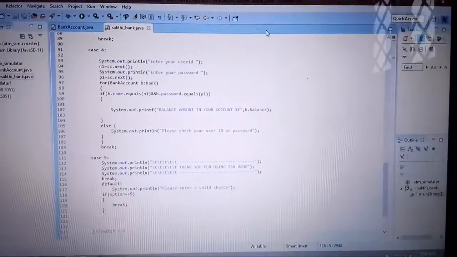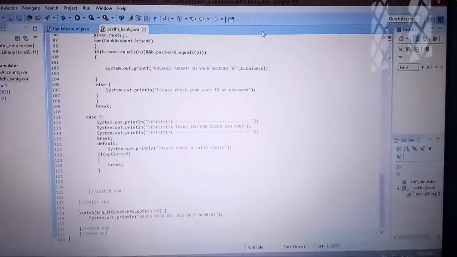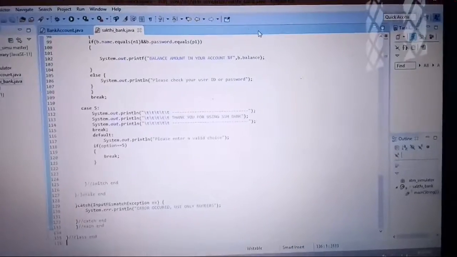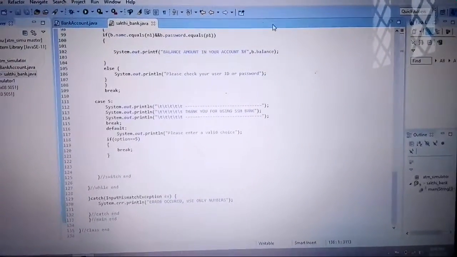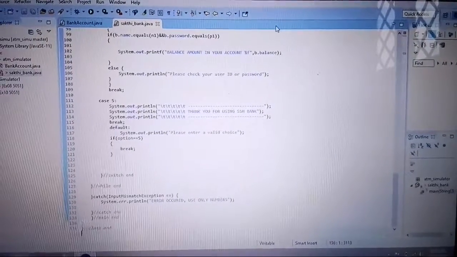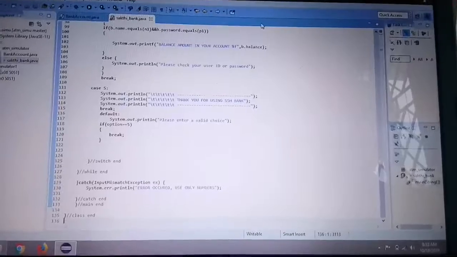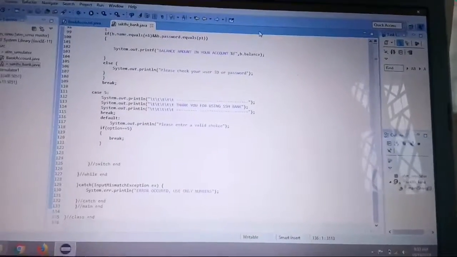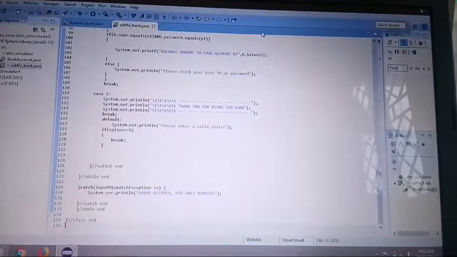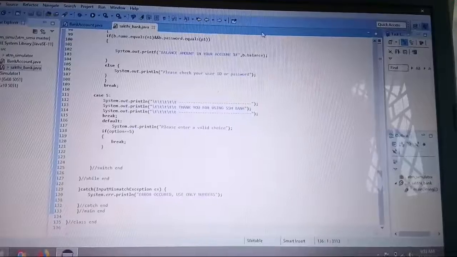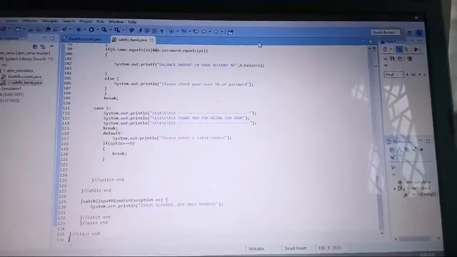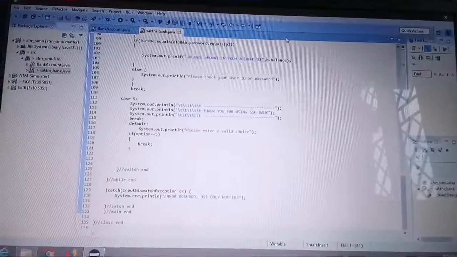Otherwise, please check your user ID or password should be shown. Next, case 5. Case 5 is the end of this application. Thank you for using SSH Bank should be shown. Otherwise, if the user enters an invalid number such as 6, please enter a valid choice should be shown. In this try and catch block, the exception is added as error and throws the message error occurred, use only numbers. If a user enters any alphabets instead of numbers, the output is shown as error occurred, use only numbers. Thank you all for watching this video.